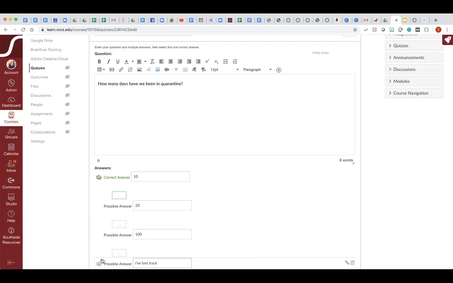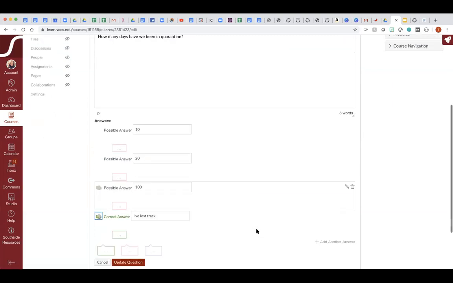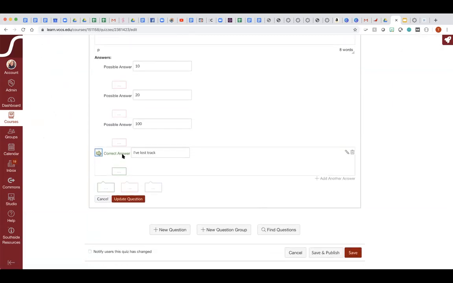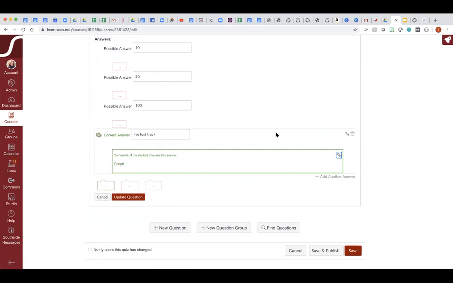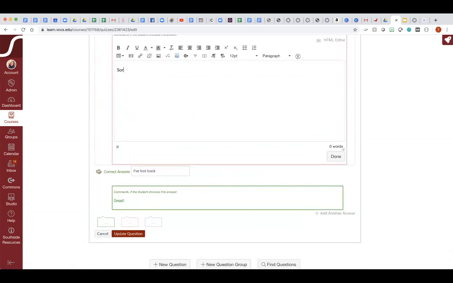And just to be funny, if you want to change, the correct answer always defaults to the first one. So if you want to change the correct answer, then you just hover over here to the left of possible answer, and you can click on the green arrow to make it now the correct answer. And so I've lost track is what I'm going to call it. You can give feedback to students in this box for choosing the correct answer. So you can say, great, because they chose the correct answer. If you wish, you can go into every incorrect answer and give feedback there.